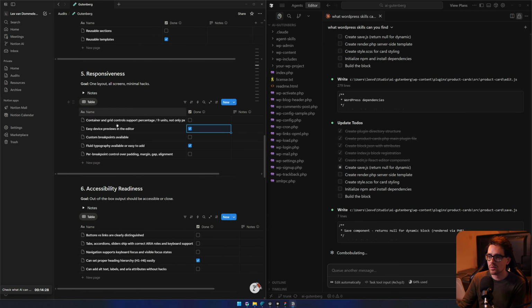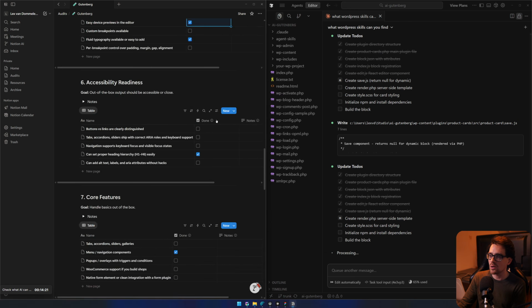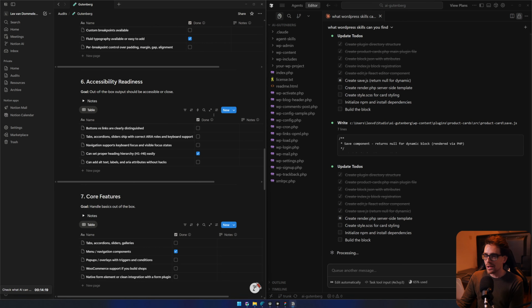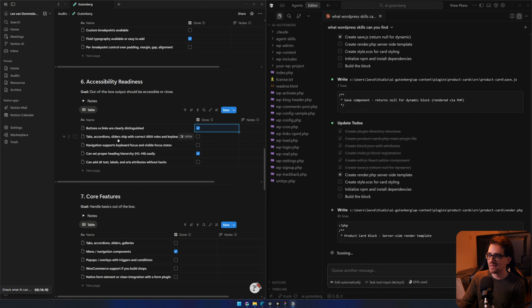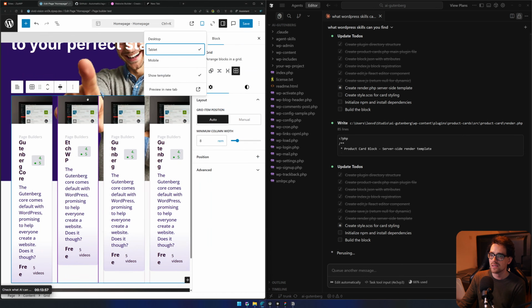I didn't test that thoroughly, so I really wanted to be sure. Let's go back to our Notion. It doesn't allow us to do this. No custom. Look at Claude go. Buttons and links are clearly distinguished. Yep, that's true. Tabs, we didn't test that. We can test that in the future. Navigation supports, yep. You can set proper headings. We can add alt text labels and ARIA without hacks. All right, let's see if we can do that.